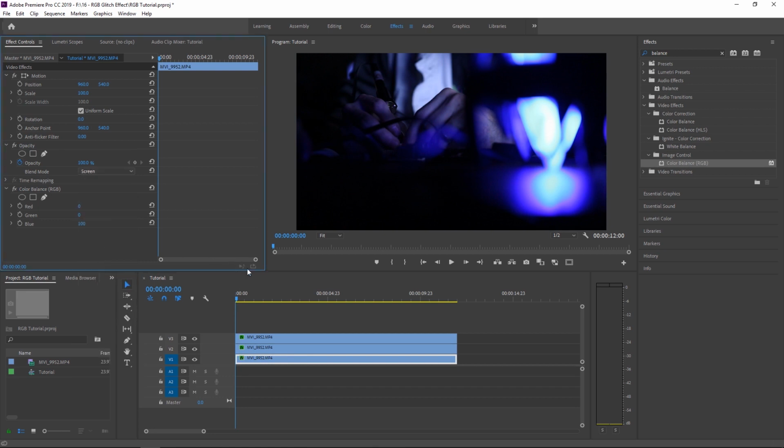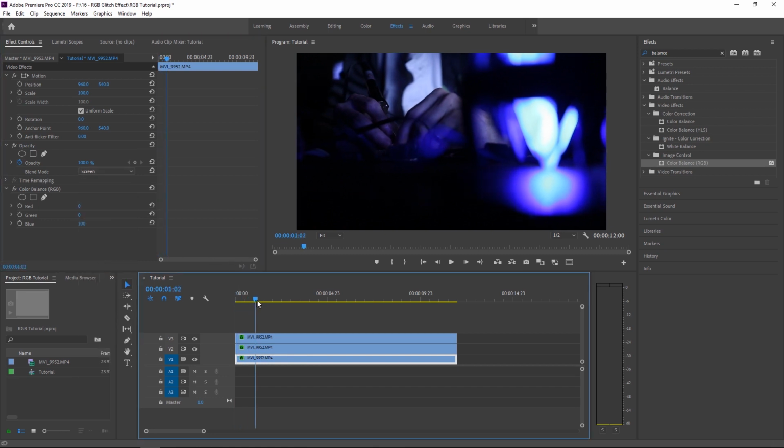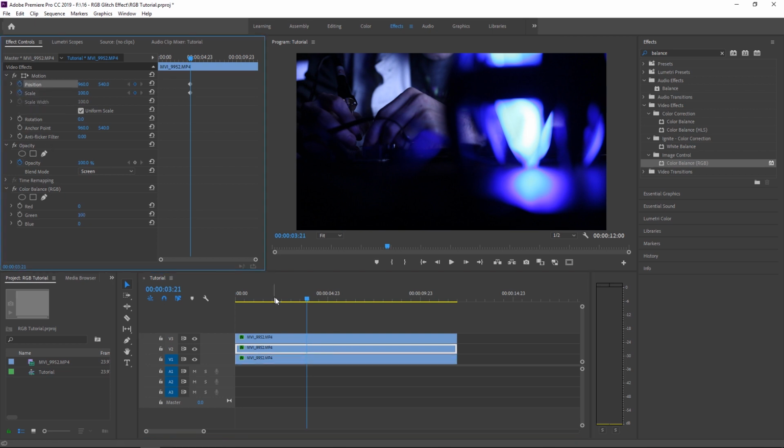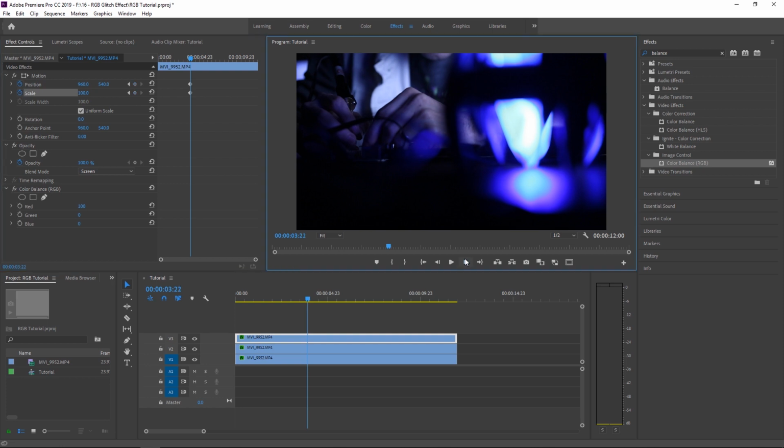And once we have that done, we'll go somewhere in our clip where we want this RGB effect to happen. And we'll go to the position scale and click the stopwatch on all our layers. And now we can start playing with this effect. So we'll just go frame by frame and we can make adjustments. And you should start seeing it right away, what it's doing.